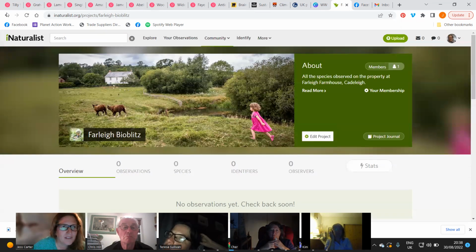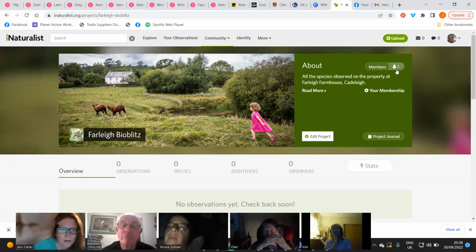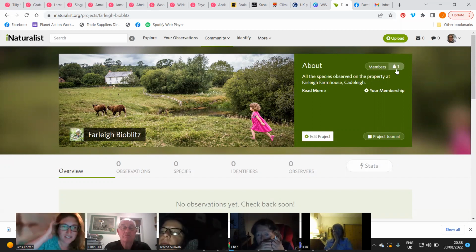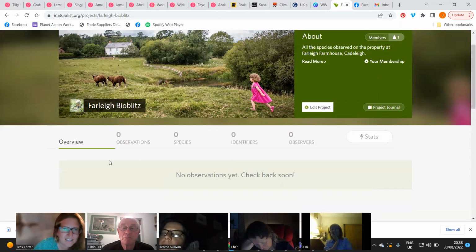So I mean, that's essentially it. You can add members here. So for example, if you're setting up your Bioblitz, you might ask everybody at the beginning to download the app onto their phone, and then you can add them on to your particular project, and then you've all got access to what observations have been found in your Bioblitz.